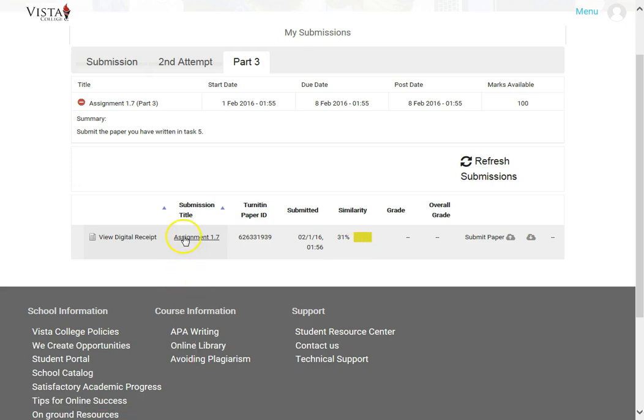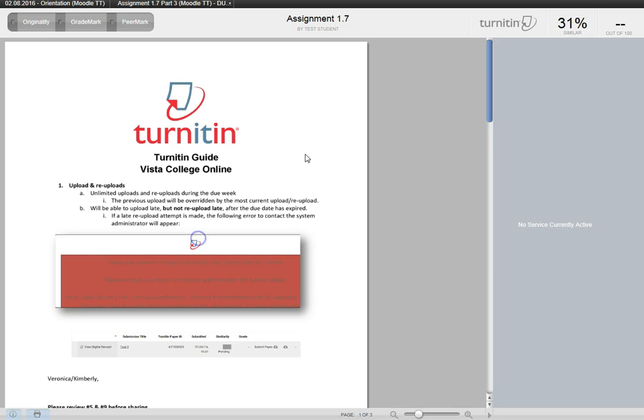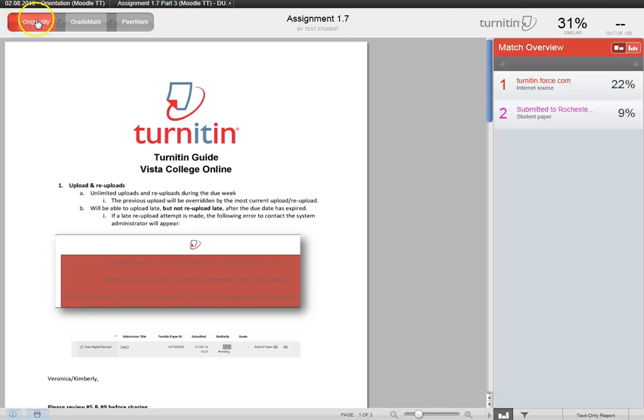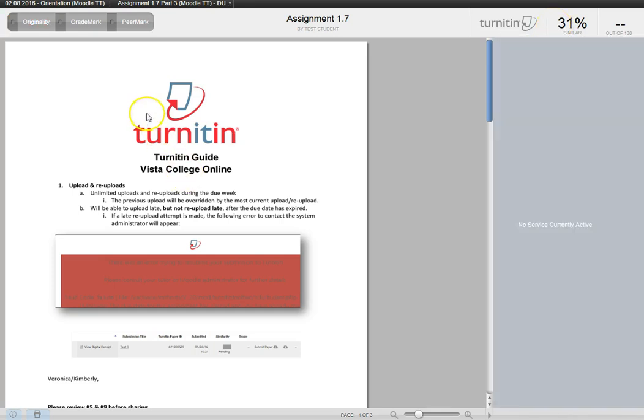Immediately after submitting your paper, you can click on the submission title and a grade marker page will appear. This is the paper that has been submitted. And you can click on Originality over here on the left-hand side, and it will show you what sources this information came from, and the percentage that came from each source, and then together what the similarity percentage is. So in this case, what you want to do is get this number as low as possible. Here, by selecting grade mark, you can check any comments or feedback that your instructor has given.